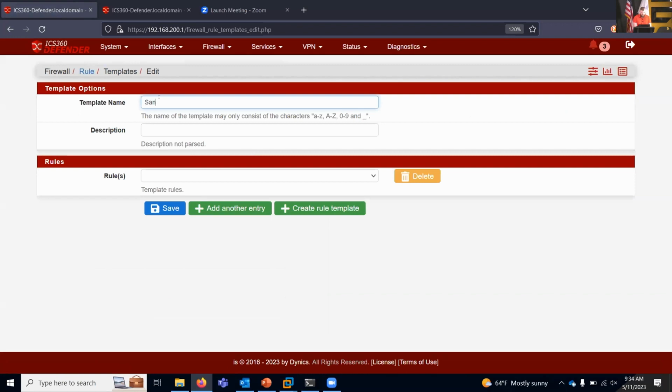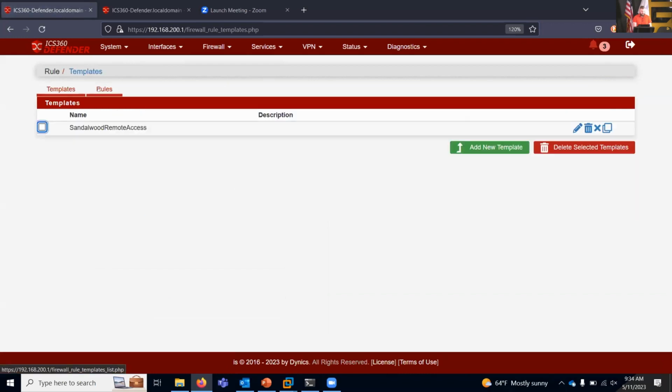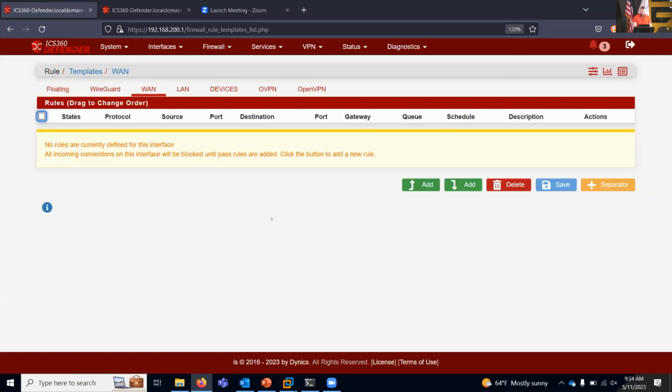And we'll say Sandalwood remote access. And we have no rules, so no rules are currently in this template, but we'll press save here. And then right next to templates, we'll go to rules. Now, for any of you who have seen the ICS360.Defender rules page, this looks extremely familiar. It's basically the same page. You have your interfaces, and here you can allow rules or block rules, whatever you want, but these are applied to users, not the general Defender.